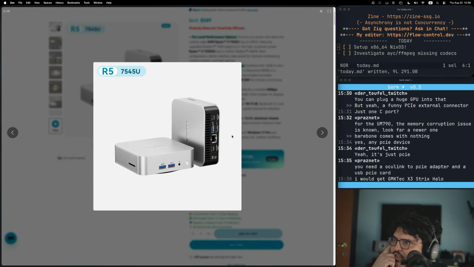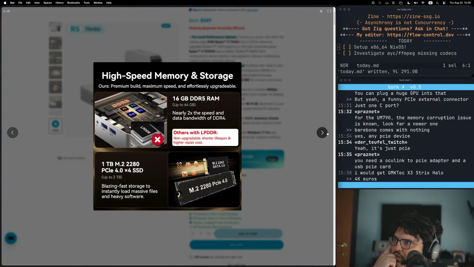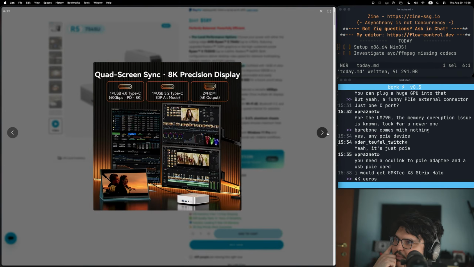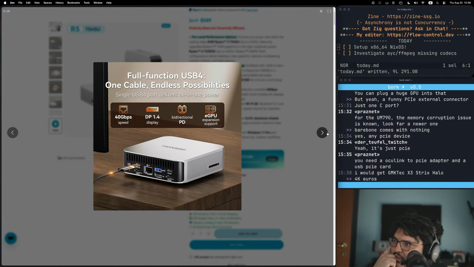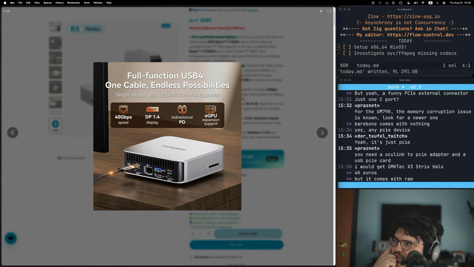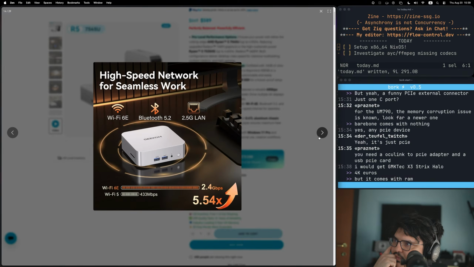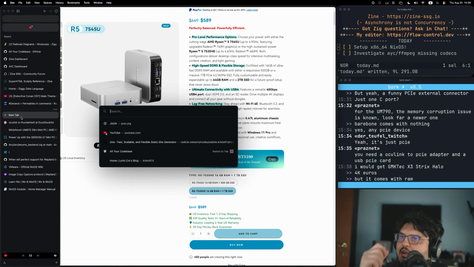Show me the ports. Show me the ports better. 4,000 euros? Well, shit. No, that might be a bit over budget. So this guy has two HDMIs, two USB Cs, two normal USBs, a single Ethernet. Okay, let's see what GMK Tech has.